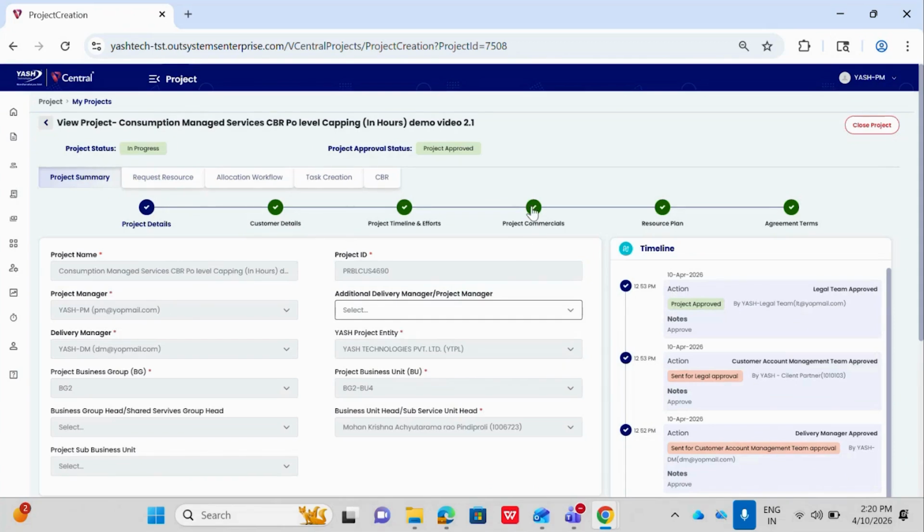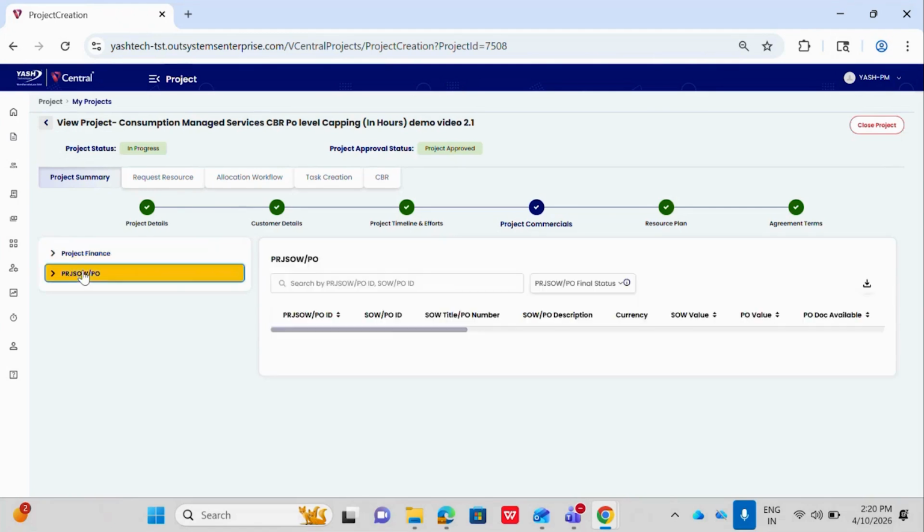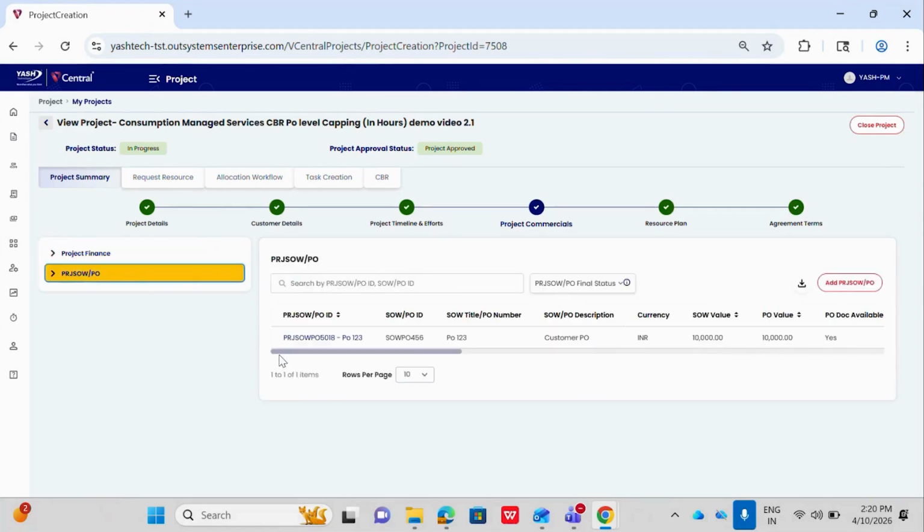Go to the project commercial tab. To generate a CBR for this project, please ensure the billing type is set to managed service and the sub-billing type is set to consumption managed service. Go to this PRJ PO tab. Here we have already added the PRJ PO for this project. So click on this PRJ ID to view the details.